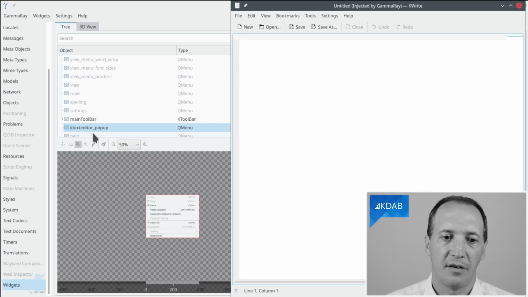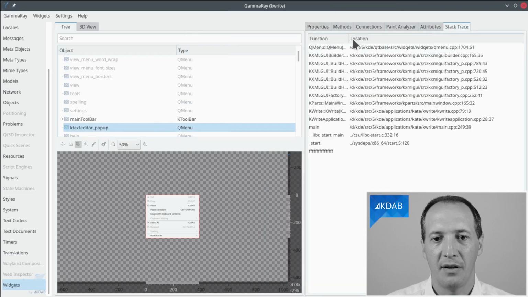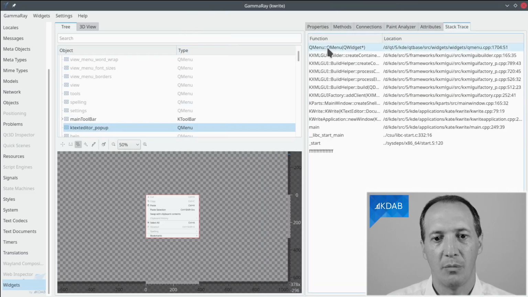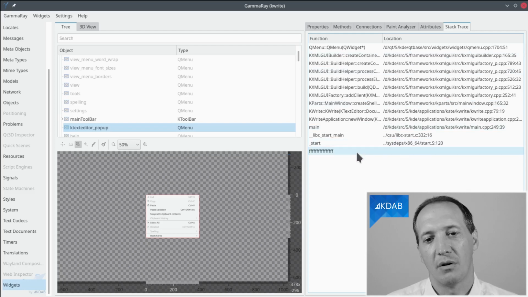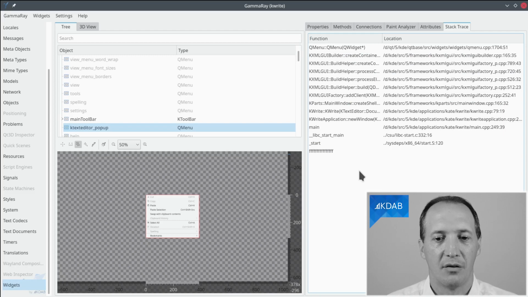So, okay, this tells us that the name of this QMenu is Ktext Editor Popup. And it allows us to see where it was created. And we go here, the QMenu constructor was called from some factory class that generates menus in a very generic way. So, okay, that doesn't really tell us where is the code that shows that menu. To do that, we have to use another trick.